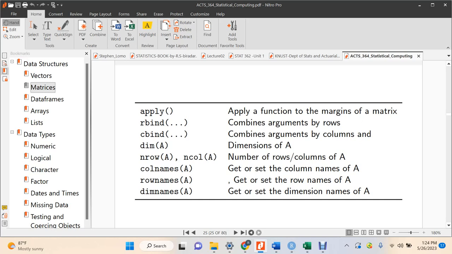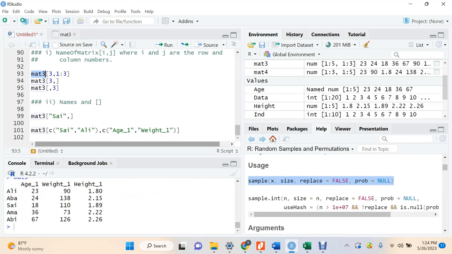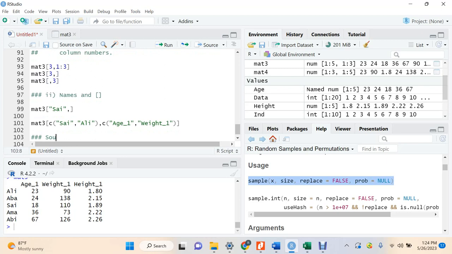So I'll briefly talk about apply, but there's also a video on the apply function because they are very, very handy in doing computations. So for example, mat3, the apply family. Some useful functions. Useful matrix functions.